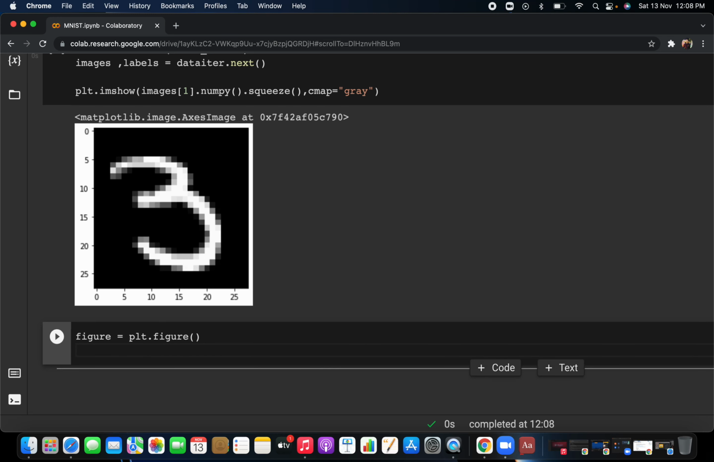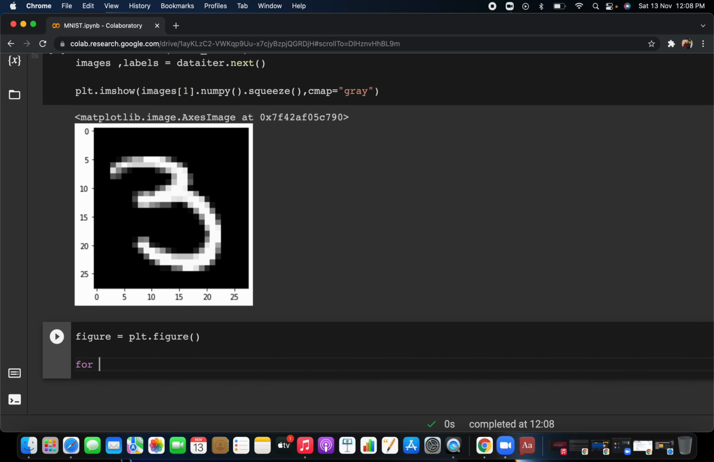Okay, and then after that you are just visualizing these images one image at a time. If you want to see all 20 images at a time, you can loop, using the concept of looping. Okay, so that's it.